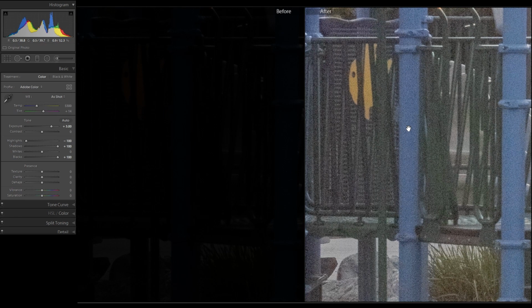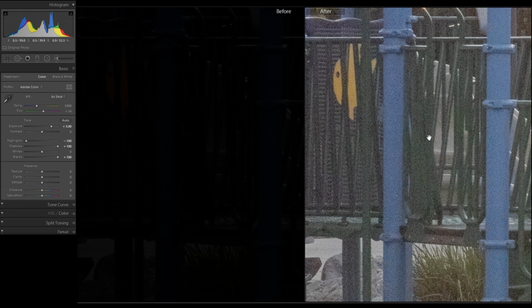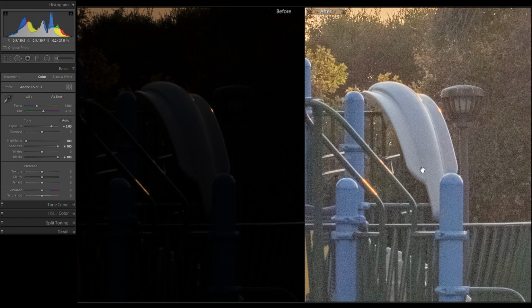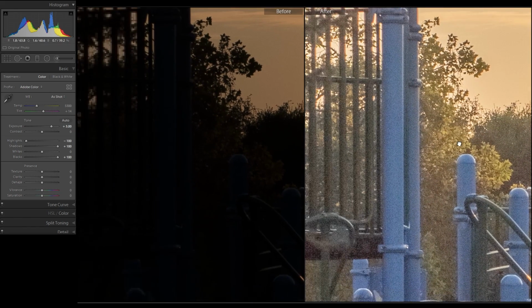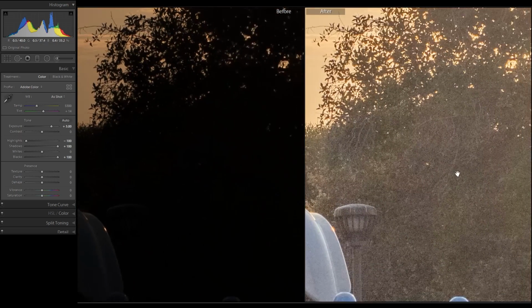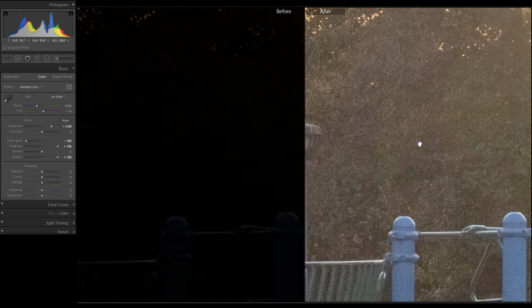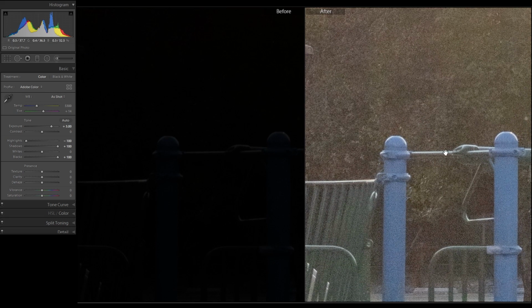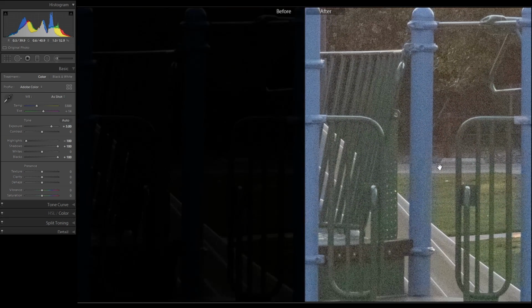Now, again, you're going to have noise, okay? So you can't expect to bring the exposure up 3 stops, up your shadows 100%, your blacks 100, and not have noise. You're going to have noise, but I think the detail that it was able to recover, the colors, I think that this is fantastic. I would never push my EOS R to this degree. I think by this point, it would have absolutely fallen apart.